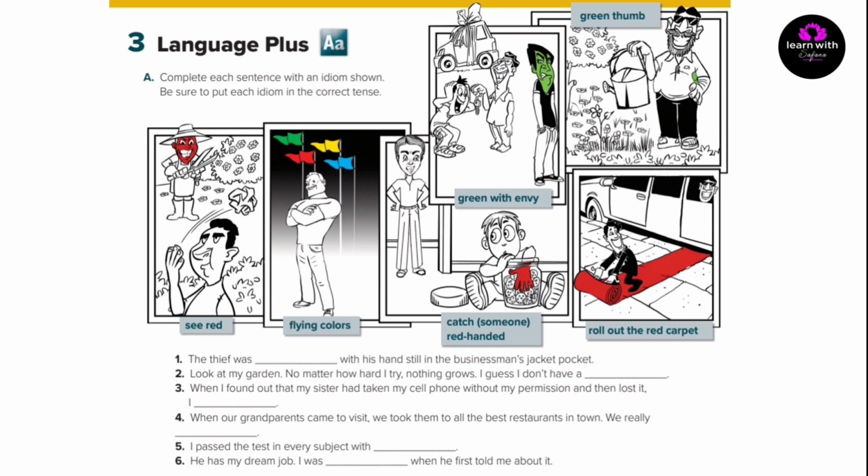Number 1, the thief was caught with his hand still in the businessman's jacket pocket. Number 2, look at my garden. No matter how hard I try, nothing grows. I guess I don't have a green thumb.